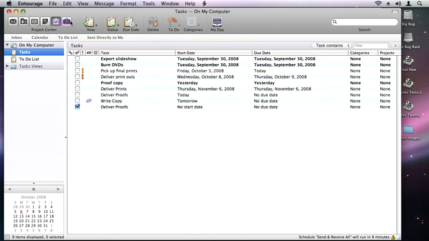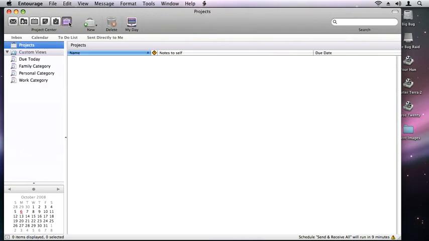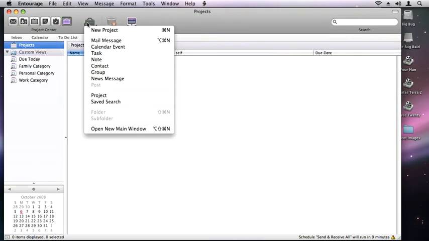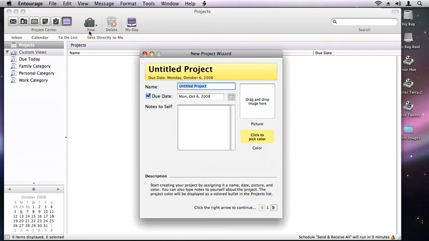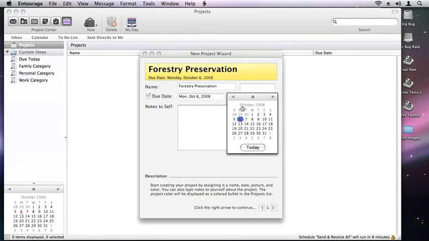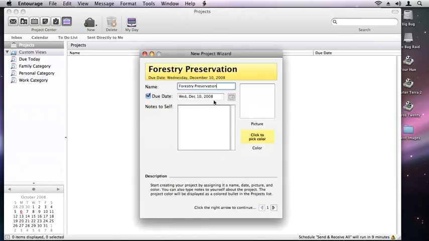Let's start by creating a new project in Entourage. Click on the Project Center button in the toolbar and choose New Project from the New icon. Fill in the important information about your project here. The name of this project is Forestry Preservation. And to select the project due date, click on the calendar icon and use the arrows to select the month and click the day to select the final project due date.